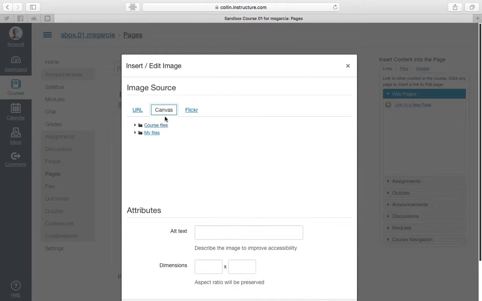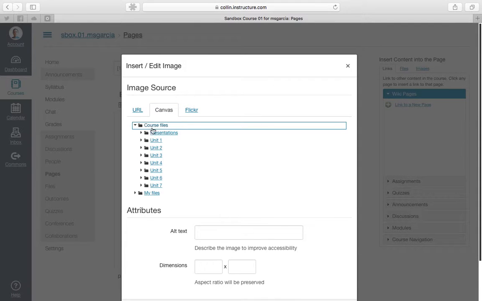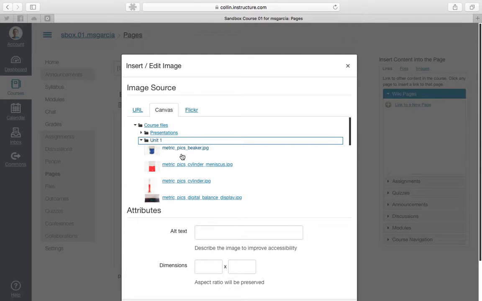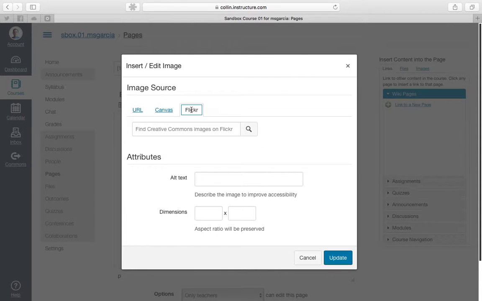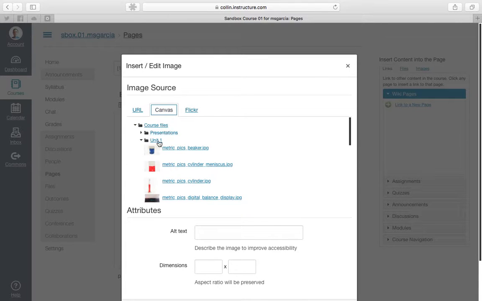You can click here and pick any of the images you've uploaded to your files from Canvas. So I could go into Unit 1, which I'm going to do here in a second, and I could pick Beaker, or any of the other folders that you have where you have image files. And then finally, Canvas is also tied to Flickr, which is an online image repository, and they have a Creative Commons area where you can actually pull images from Flickr as well. But I'm not going to use URL or Flickr, I'm going to use Canvas. So I'm going to go into my Unit 1 folder and I'm going to find my beaker picture. You go into whatever folder you created and find the picture you'd like to use.